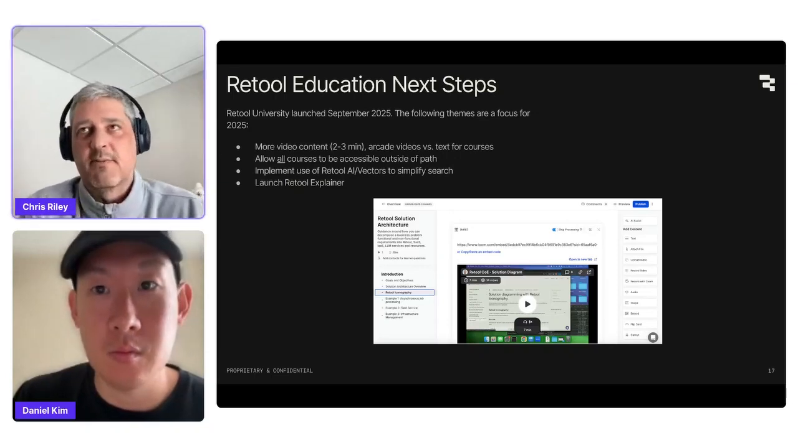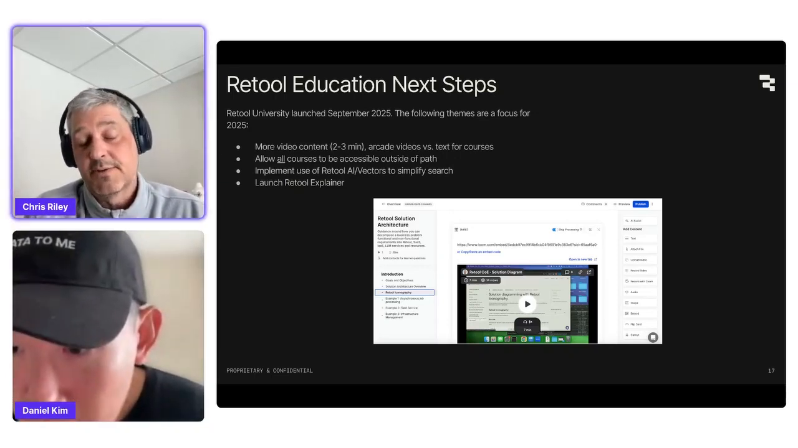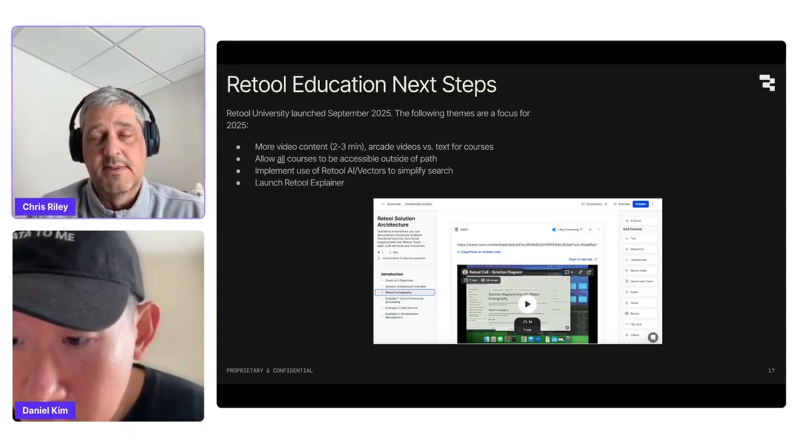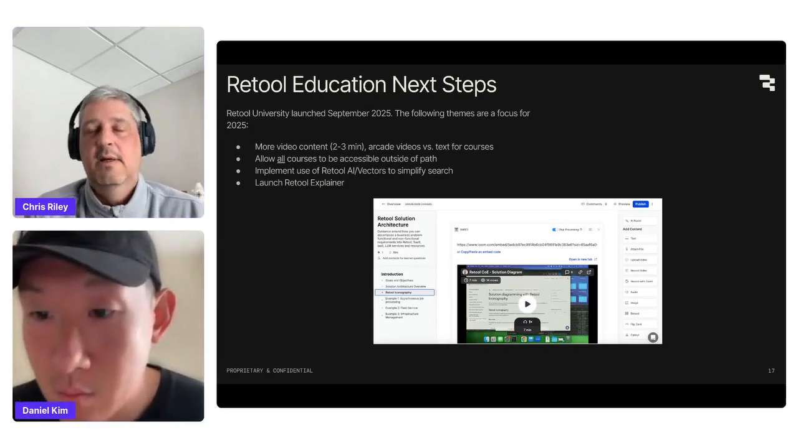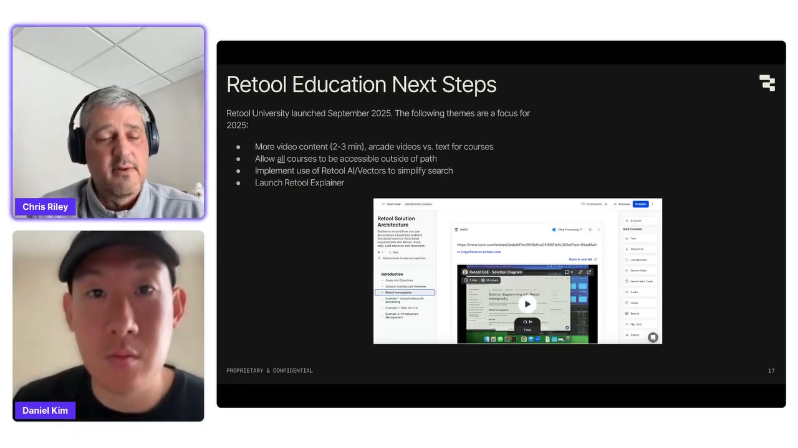If the question is, can we take Retool U and put it into our own organization? We have had questions about that. I will be meeting with some customers to better understand what the requirements are around that. A lot of times customers have vetted learning management systems that they are using in-house. And for them to be able to propagate the content out to their internal employees, they need to have it inside of that. So those are conversations that we're going to start having this year with very large enterprises that have that requirement.